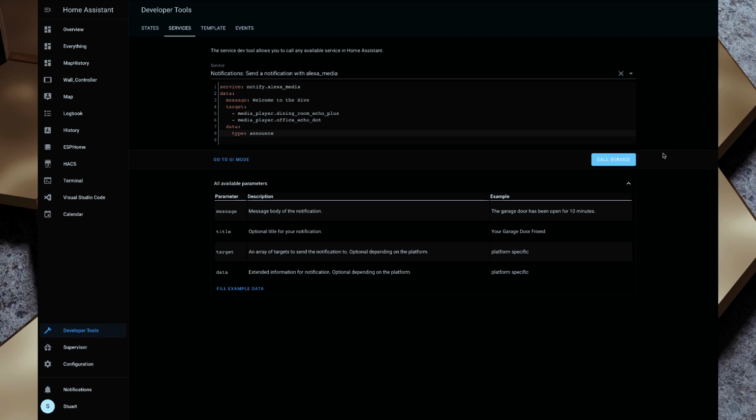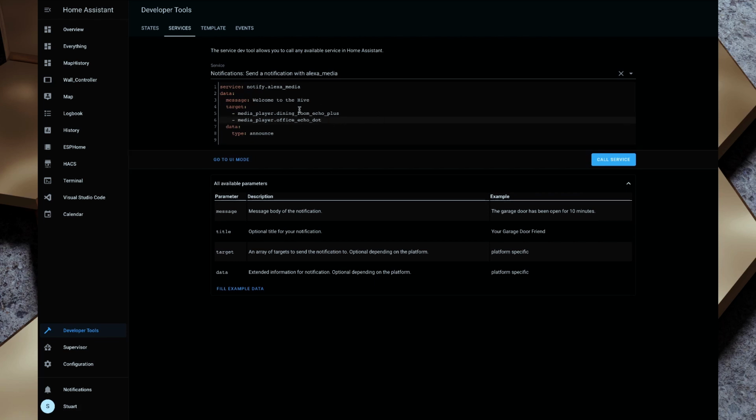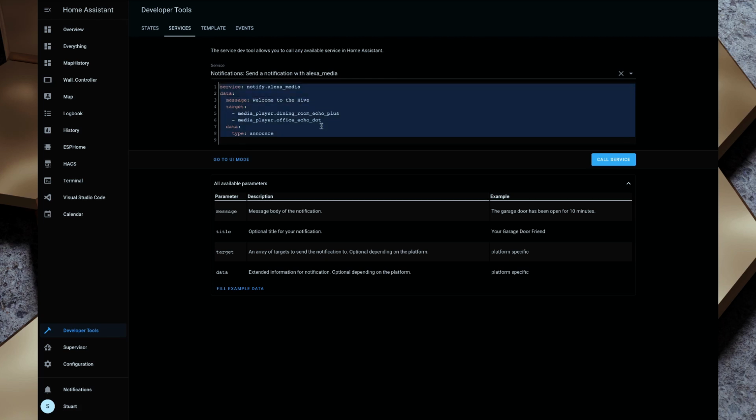Welcome to the Hive, and we get that chime before the announcement. Now, it does seem to do a little bit of best effort there with the announce function if you're using multiple targets, where it will attempt to synchronize the speech there. So I think if you're doing 3 targets, it starts to drift a little bit, but at least with 2, that works pretty well.